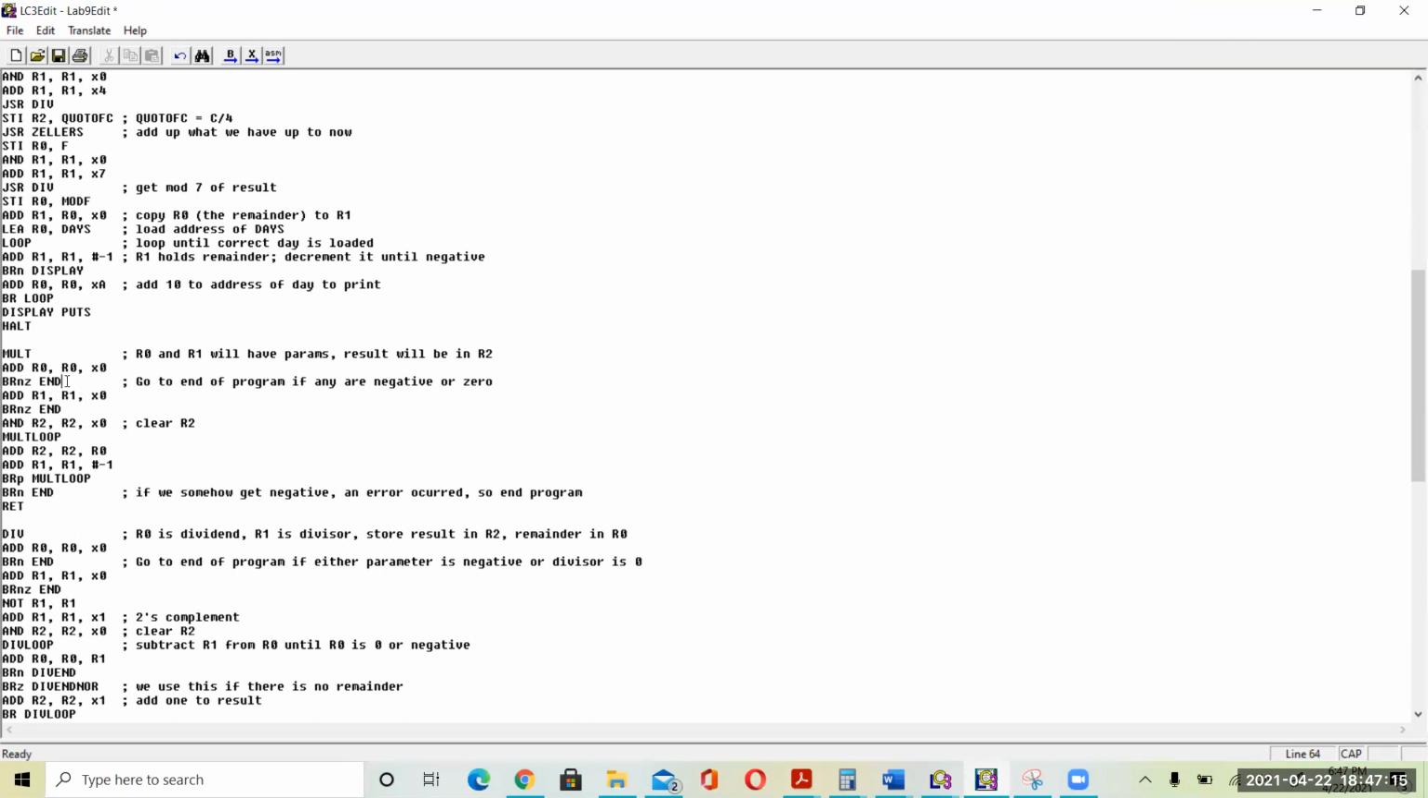Wait, Professor, to clear the register, shouldn't it be AND instead of ADD? Oh, I'm sorry. This is to initialize. So it's the same. Oh, okay. So this is initializing R0 as 0. Why, if it doesn't already have a value stored in it?